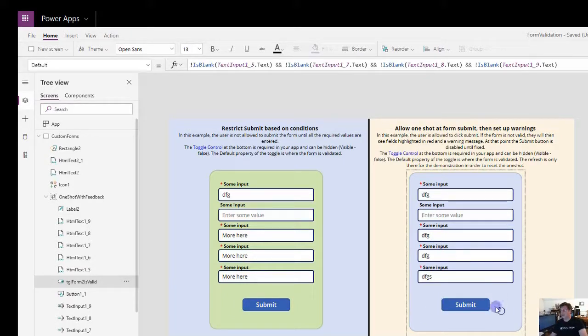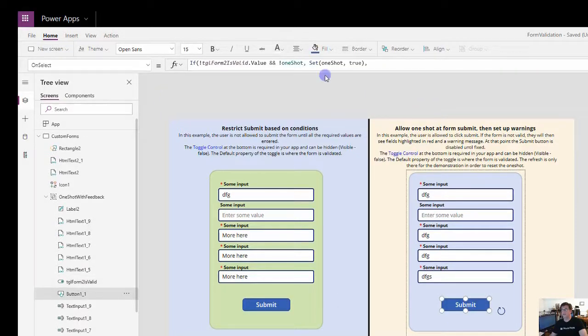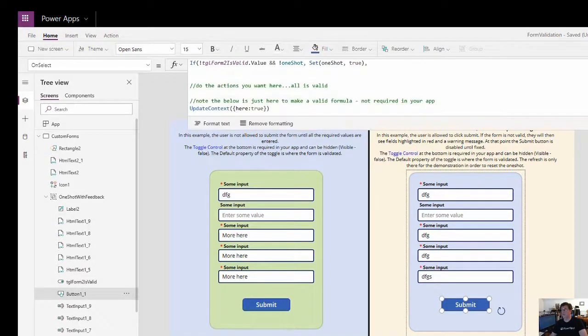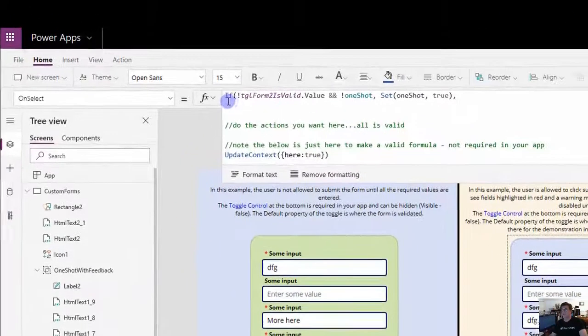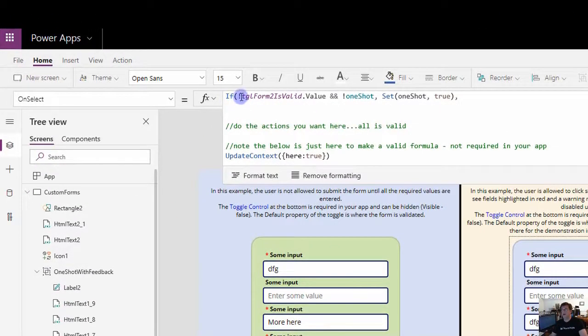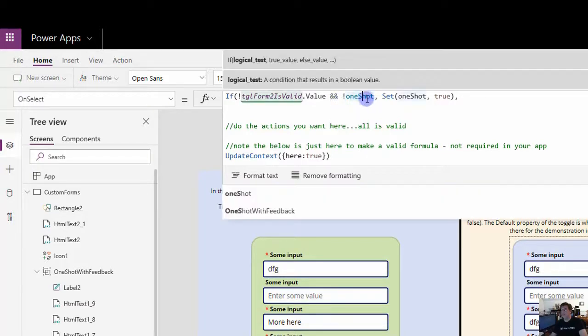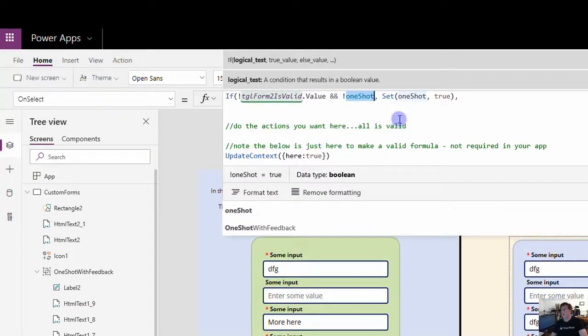So how does this one-shot deal work? All right, so what we take a look at now is our select action on our submit form. So we see here that we have if not toggle form 2 is valid, which is again our toggle, same thing we did in the other one, and one shot. Now this is a variable. So if we have a not valid form and we have not a one shot, which means we have not tried to submit before, then we set one shot to true.